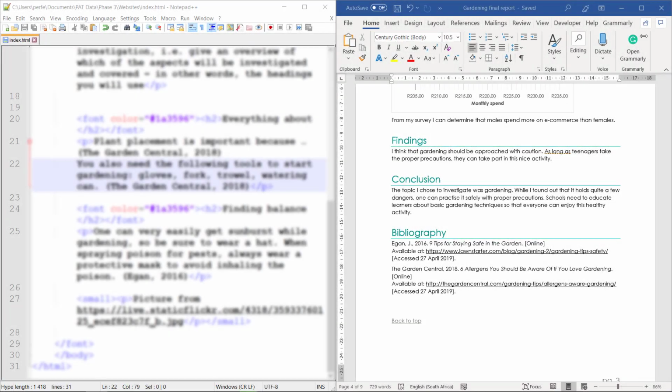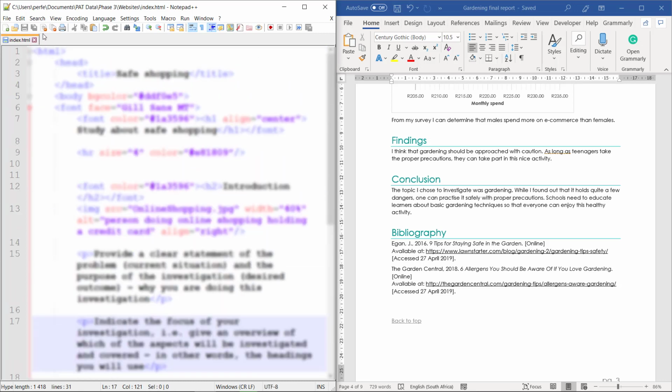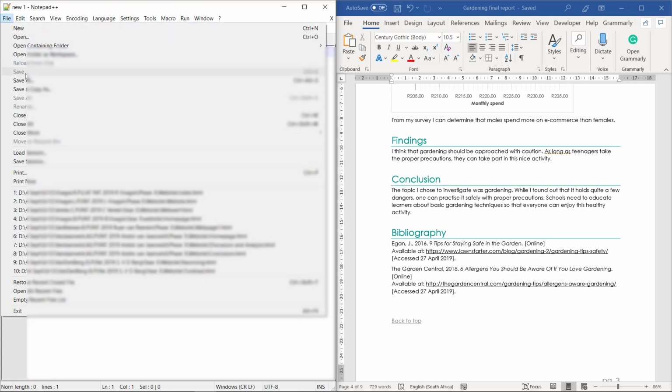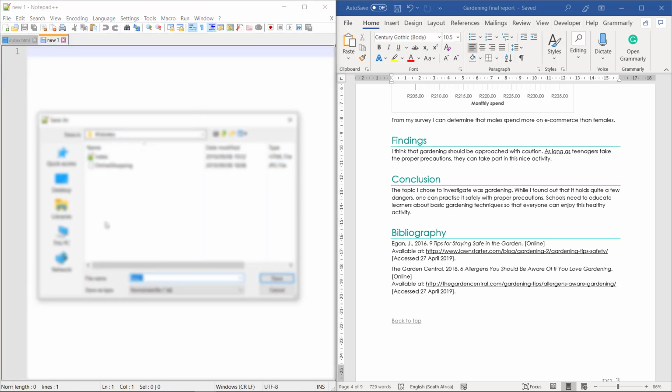Right, we're getting close to the end. So now that we have one page that's nearly complete, or basically complete, we are going to create a new page. So another new page, save it as whatever you want to call your second page. So I'm going to call this conclusion.